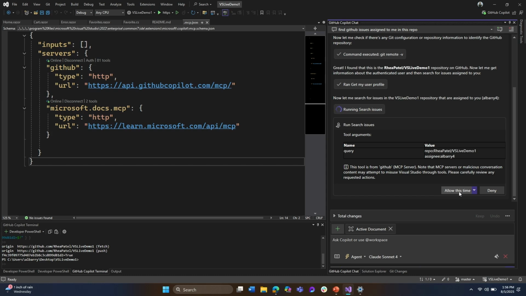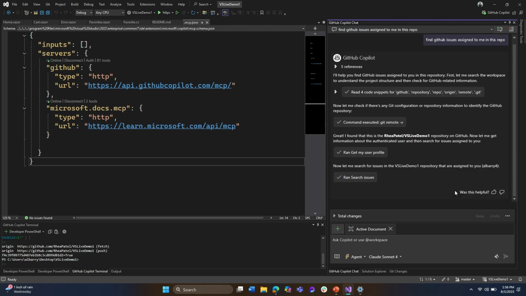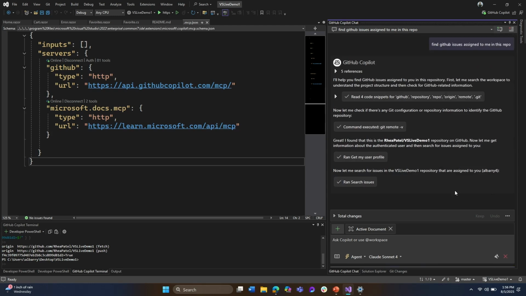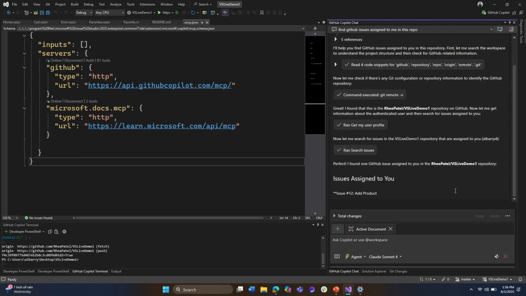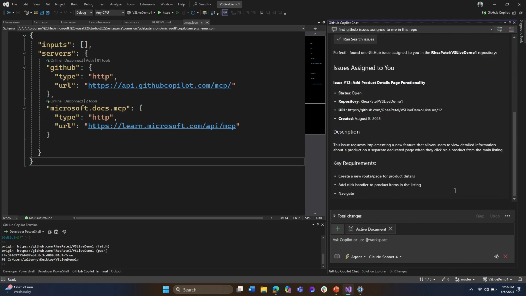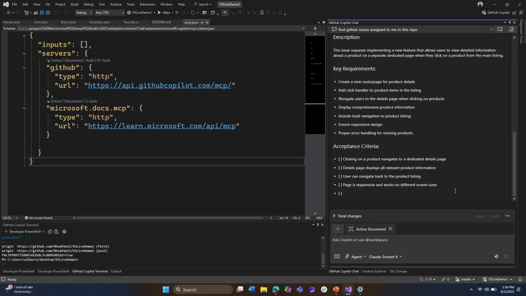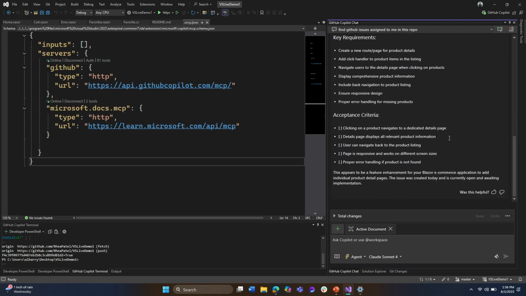Before Copilot does anything on your behalf, you're actually going to be prompted to allow it, so that you really have fine-grained control over any command line functions or any tools that are being run on your behalf. So that's awesome.